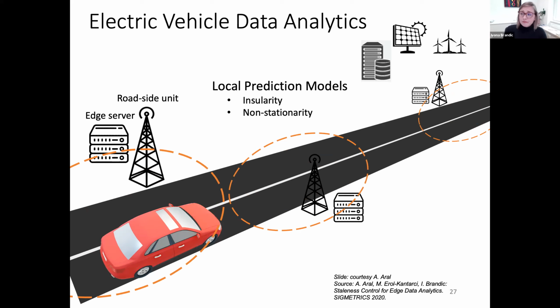When the car is here, the car can see only this local version of the model, but it cannot see what is happening here and the updates here and also the updates here. So there is a kind of insularity problem.